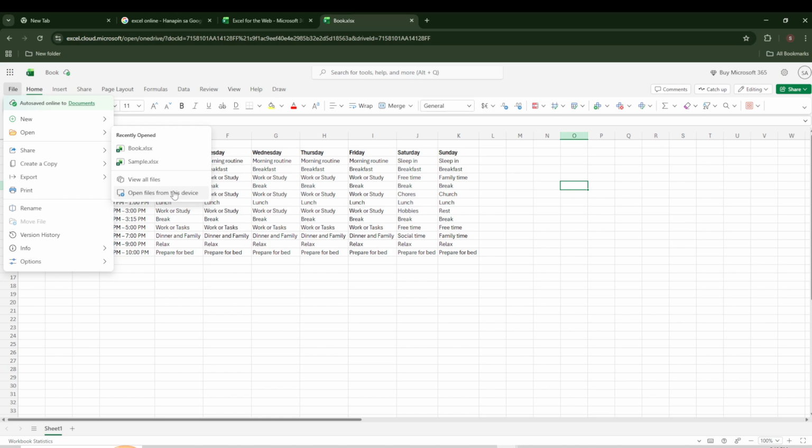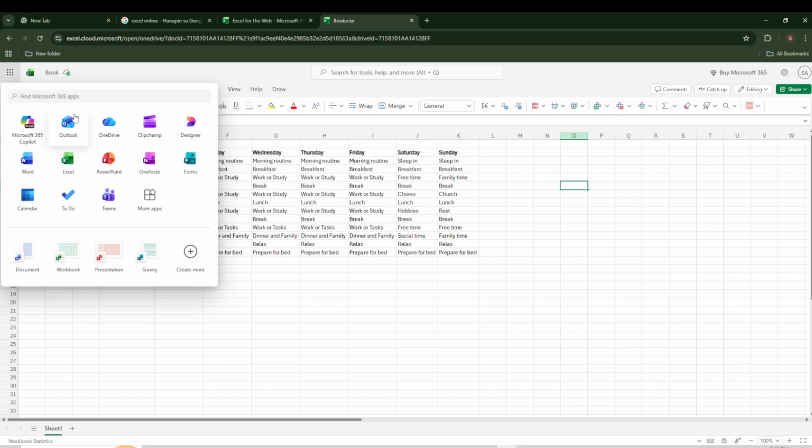Along the top, you'll also notice quick access to other Microsoft 365 apps such as Outlook, OneDrive, and Clipchamp. This makes it easy to move between your email, your cloud files, and your media tools without leaving the Excel Online experience. And that's it. That's how to use Microsoft Excel for online.